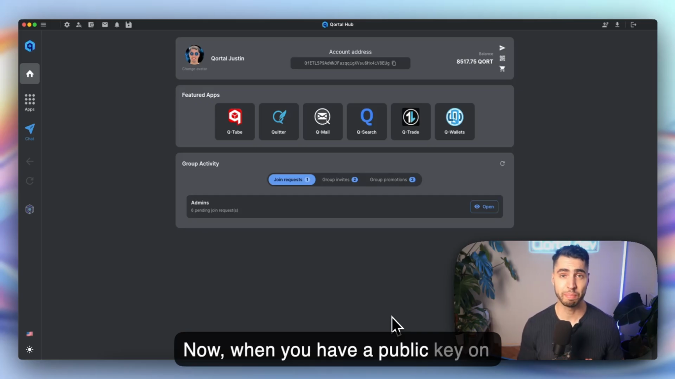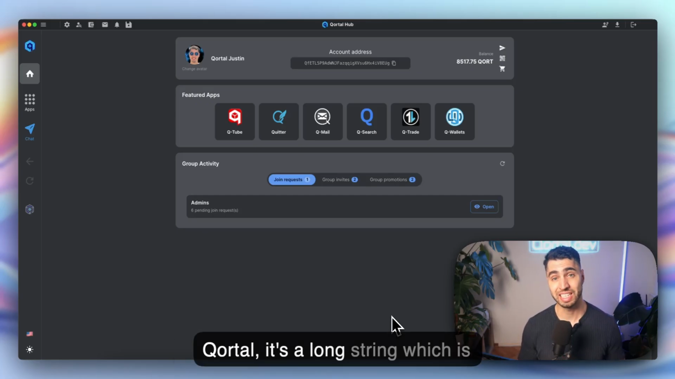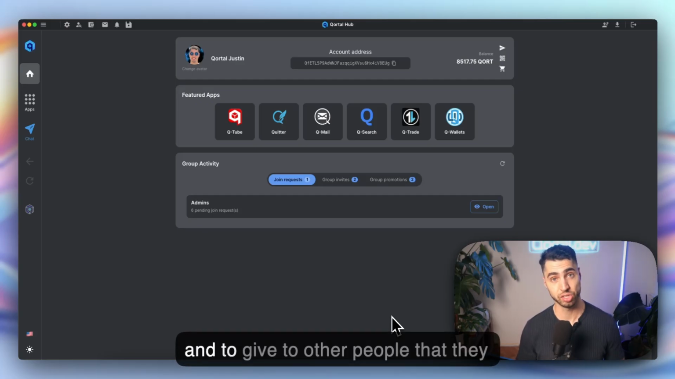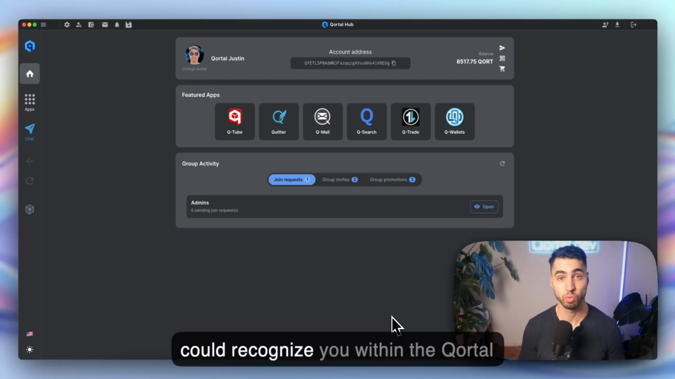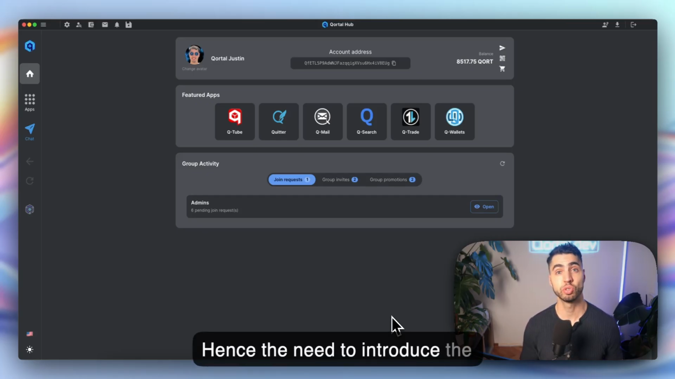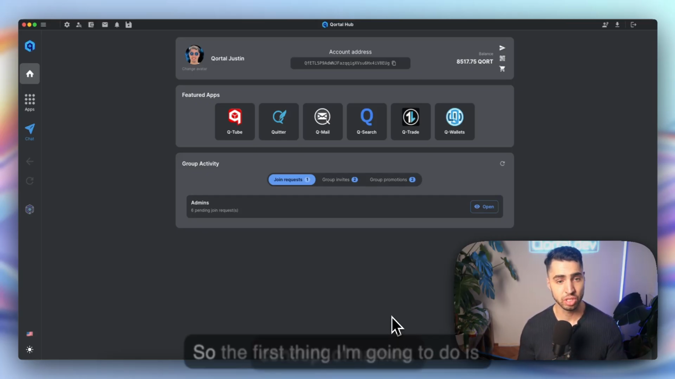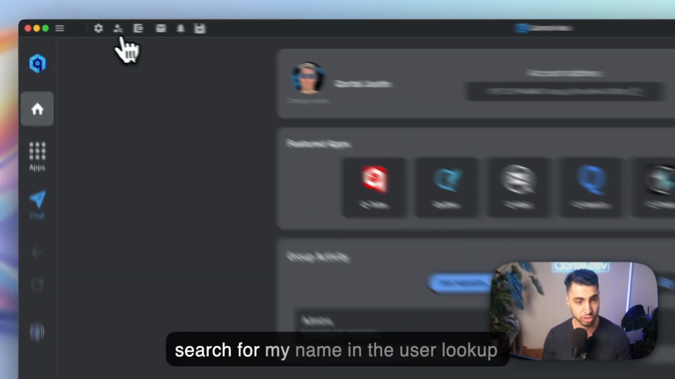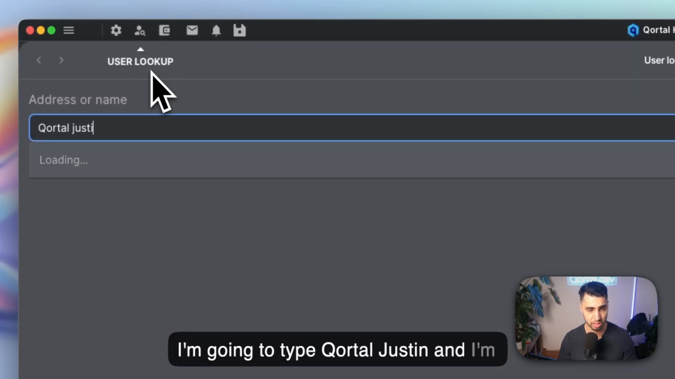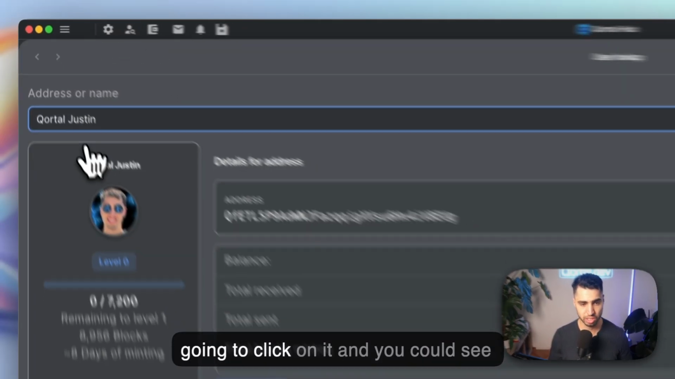Now, when you have a public key on Qortal, it's a long string, which is occasionally very hard to remember and to give to other people so that they could recognize you within the Qortal ecosystem. Hence, the need to introduce the concept of names. So the first thing I'm going to do is search for my name in the user lookup over here. I'm going to type Qortal Justin, and click on it.